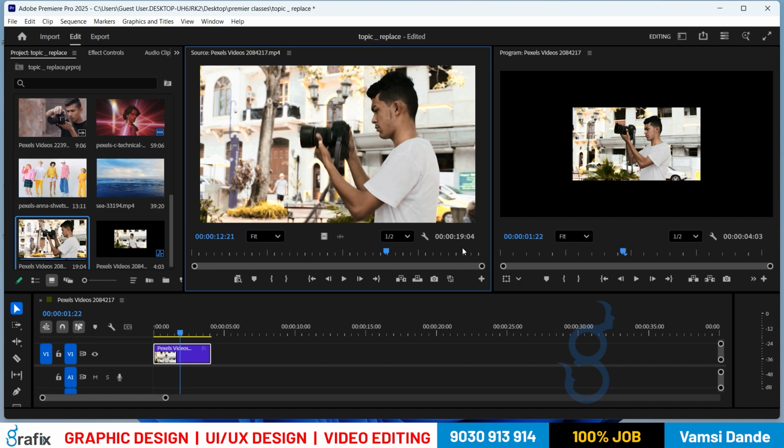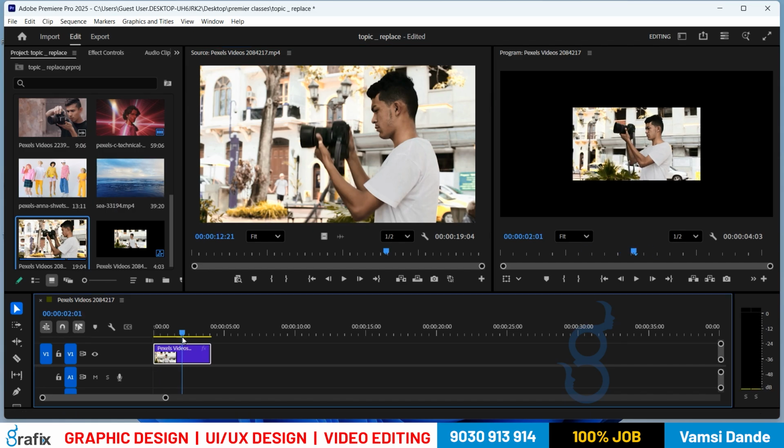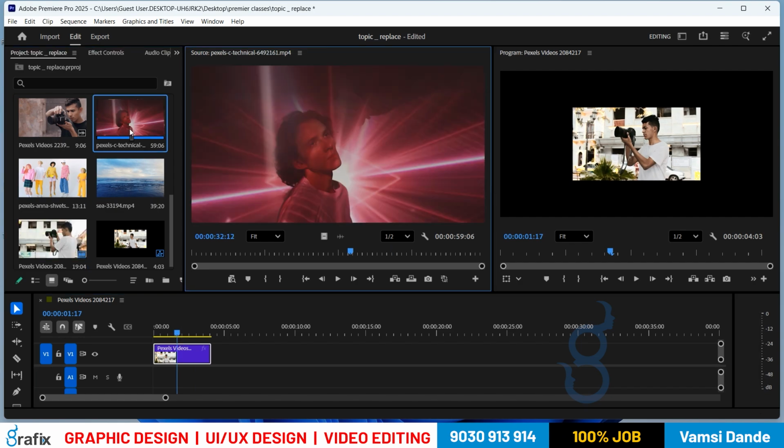Now, condition number 1: select the clip. Condition number 2: go to the particular frame, at the frame level. Condition number 3: open the source. Condition number 4: set the frame.